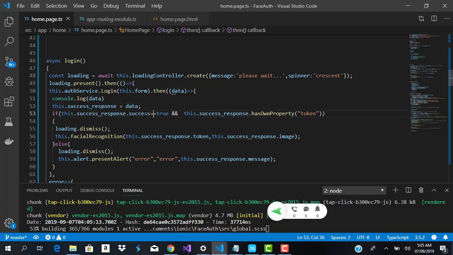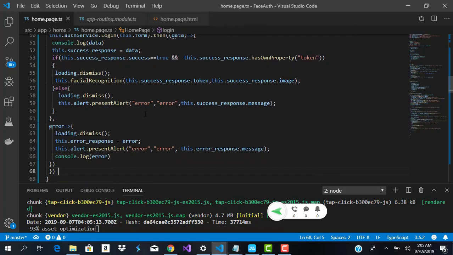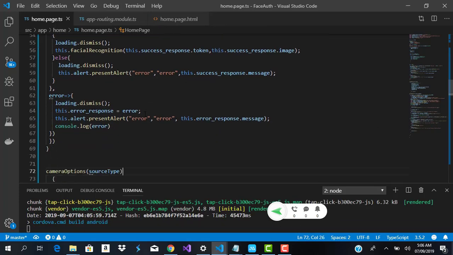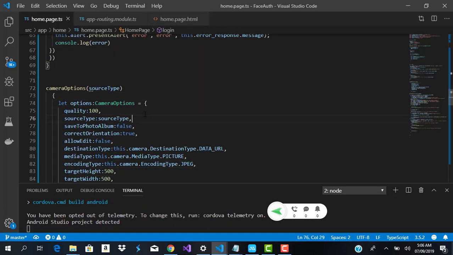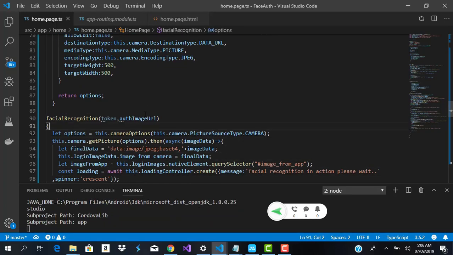And we said if the success response, the success is equal to true, and it has a property of token. That means the token is also being passed. Then we dismiss the loader, and then we brought up the facial recognition function, passing the token and then passing the image. If that is not true, then we just show the error message. And any other error aside from that, we also show the error message. Alright. And after that is done, we come down to this function here which performs facial recognition.